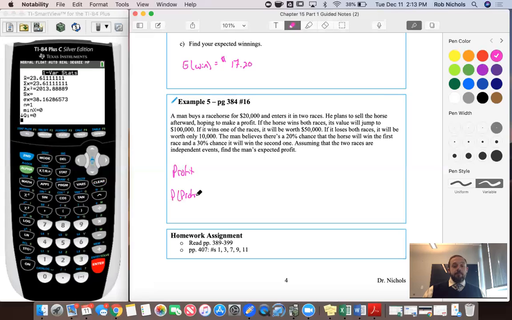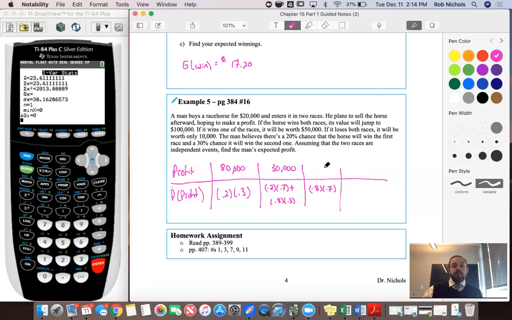All right, so profit, and the probability of making that profit. Best case scenario, the horse wins both races, 0.2 times 0.3. It'd be worth $100,000. However, he had to have paid $20,000, so he's only going to really make $80,000. Okay, could win one of the races. So first race wins, second loses, or loses the first and wins the second. And it's worth $50,000, but remember, you paid $20,000, so you're really going to make a profit of $30,000. All right, last case, loses both. So 0.8 times 0.7, and that's going to be worth $10,000, but you paid $20,000, so you really lost $10,000.